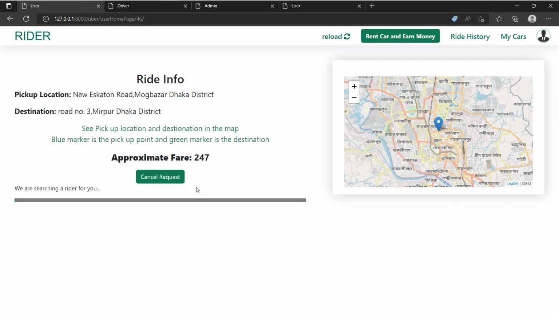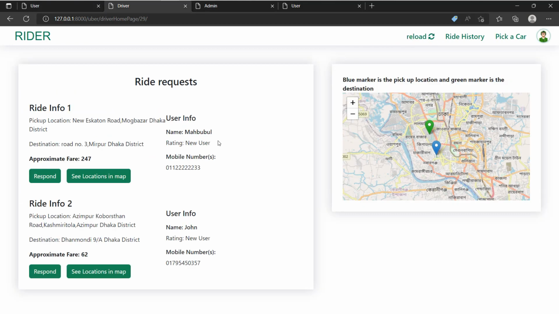When you have sent the request, you will see the information. You can see the approximate fare. The fare is calculated by distance times cost per distance, and you will also see a progress bar showing that we are searching a rider for you. After 10 minutes, it will automatically get cancelled.